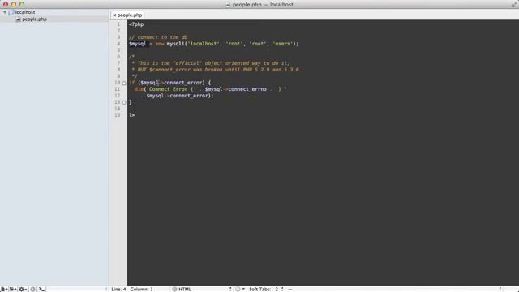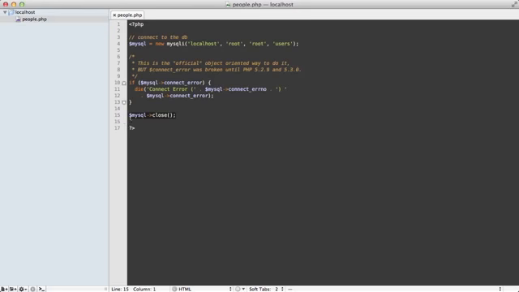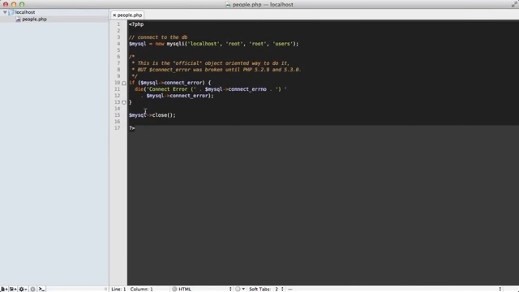So let's go ahead and keep going. The last thing we need to do is say mysqli close. This is going to close the connection, which means we don't have access to it anymore.